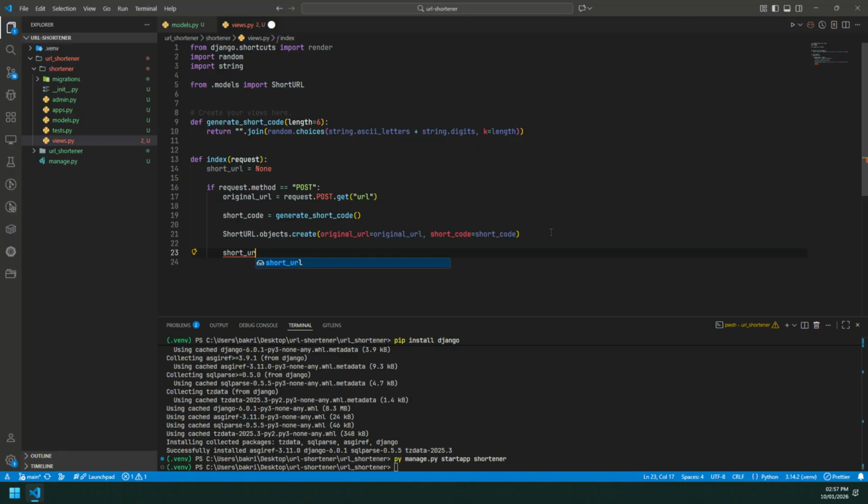We now need to edit the short URL. We're going to be using request.build_absolute_uri, and then we're going to be using an F string. So we'll add the short code in here. Now this is going to give us our domain and then the short code after it. So for instance, if we have, let's say, test.com, it's going to be test.com/ the short code, like that. Okay.